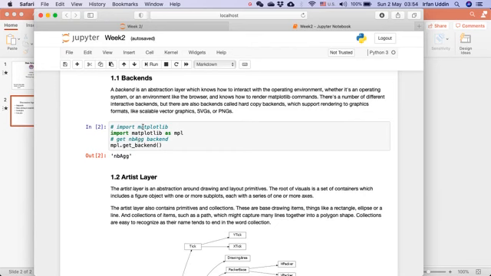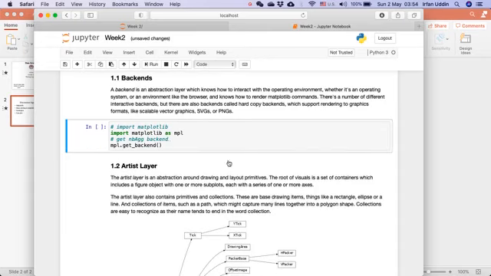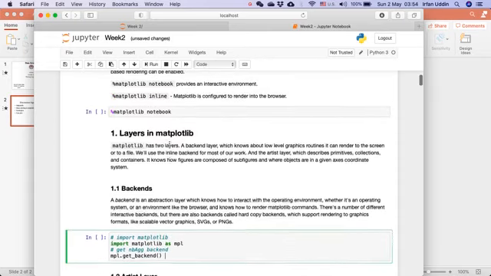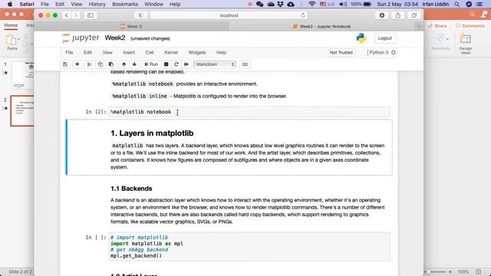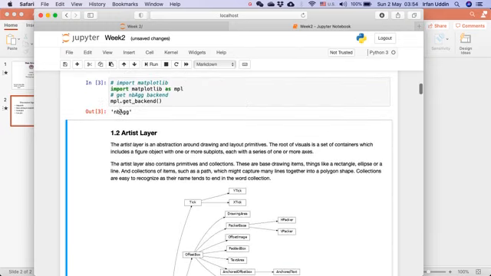So we import matplotlib as mpl, and we get the backend. So mpl.get_backend, and it will return us. Let's try to clear all the cells. Okay, so let's go and execute this command first, and then this command, and it's nbagg. So this is the backend layer. There is one artist layer.